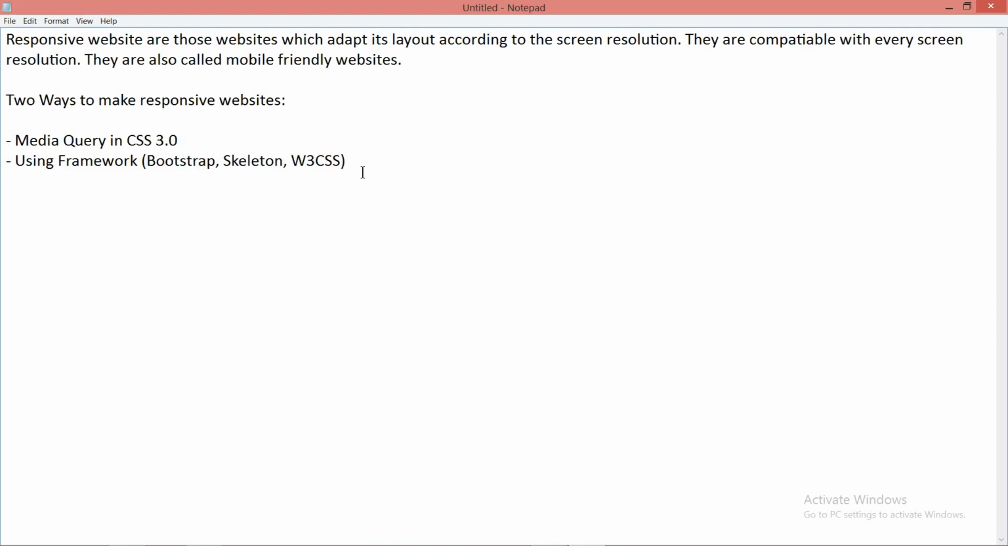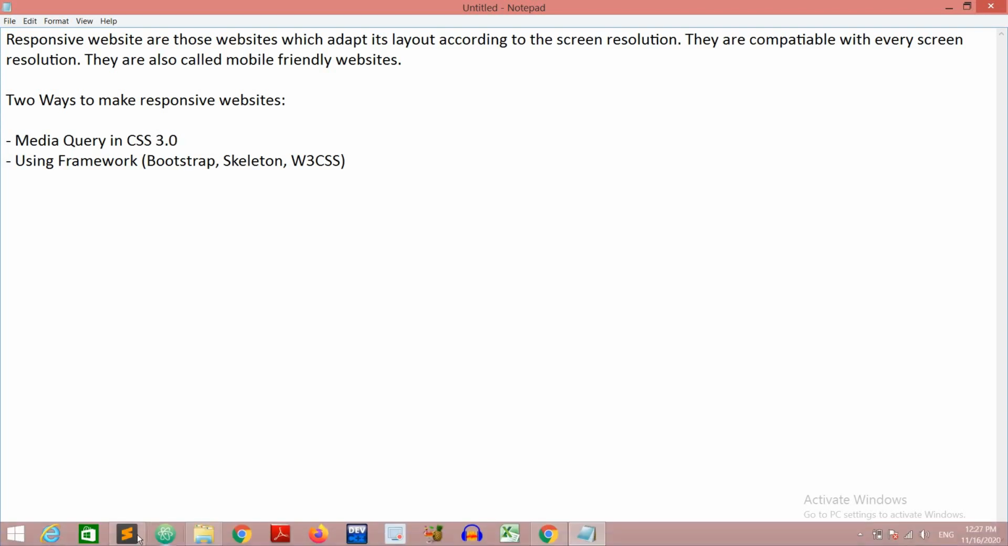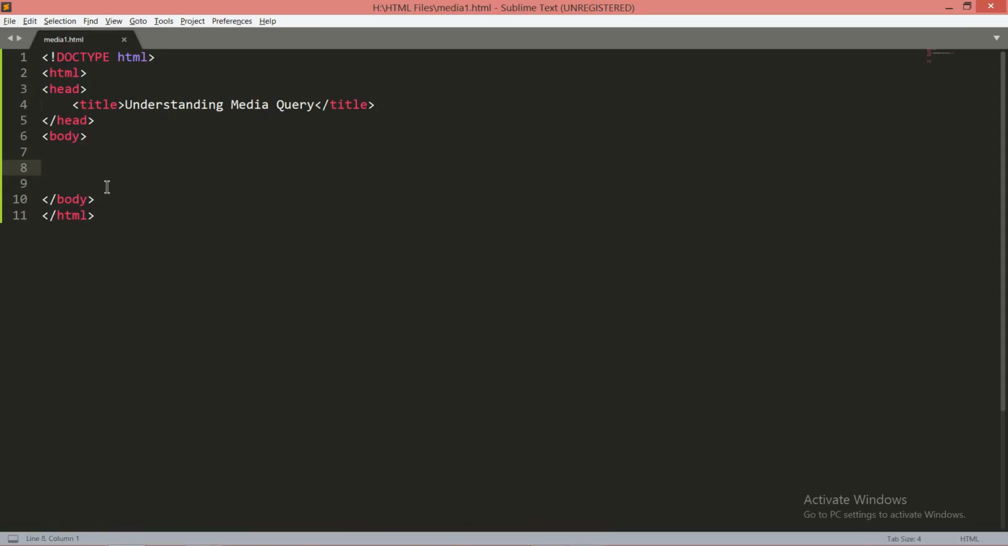But in this video, I will start with media queries, so that you should know by which CSS property you can make your web page responsive. In this video, I am going to use media queries in CSS 3.0. Now, let's start the practical part of responsive web pages. You can see in my editor, I have written the structure of the HTML, and this is our topic, understanding media queries.